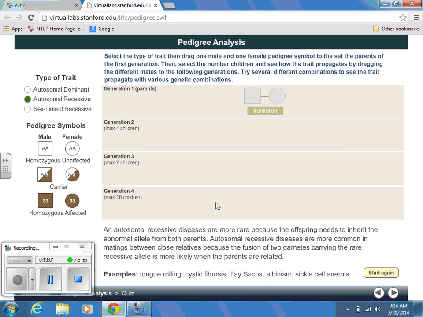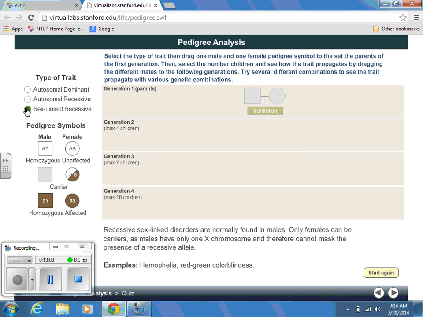All right, welcome back. We are going to play with sex-linked recessive traits. I chose color blindness. You'll notice that the pedigree symbols have changed yet again. Now we have this new letter, Y. Well, why do we have a Y? Well, that's because we're dealing with sex-linked traits.